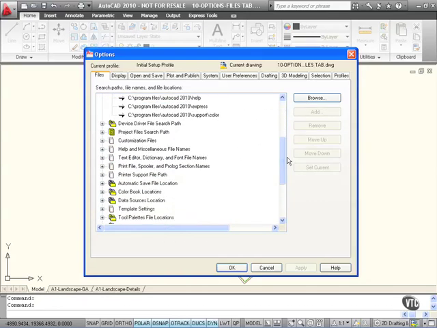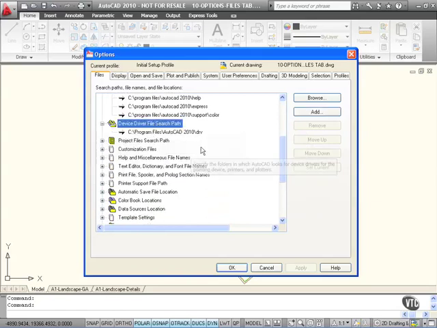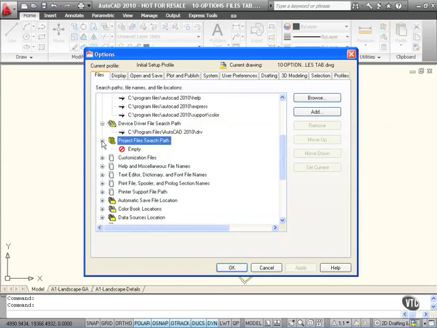So if I go down the list now, device driver file search path. Well, basically, this is where it looks for drivers, things like device drivers for plotting, printers, your pointing device, your graphics card. If you're working on projects, that's currently empty. I'm not working on any projects right now, but if I was, I could point AutoCAD to a project file.